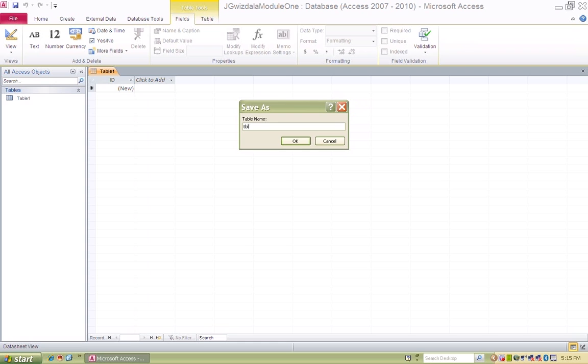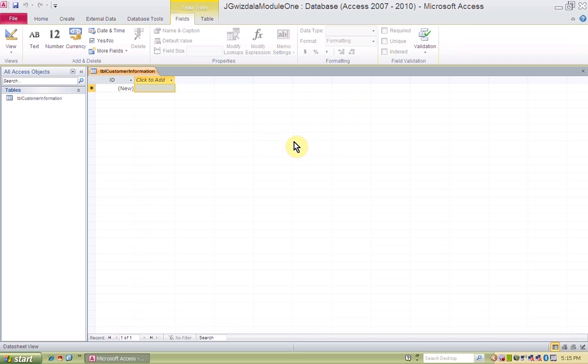TBL is what I use to distinguish my tables from my queries, from my forms, and from my reports. So I'm going to put Table, Customer, spell it right, Customer Information. Okay. As you can see, the name changed over here to the right.